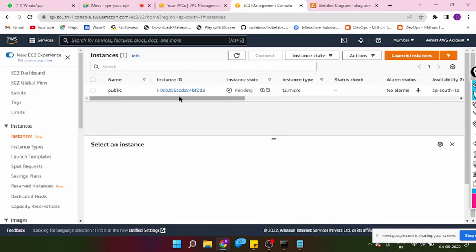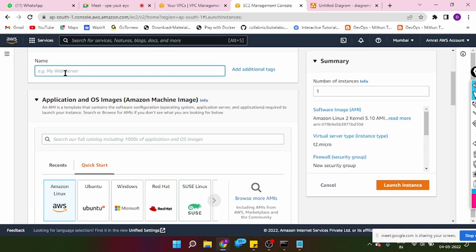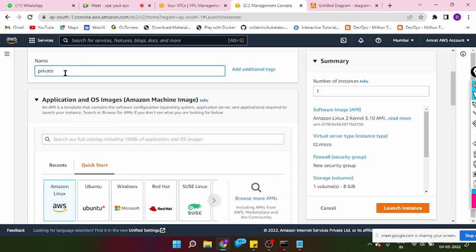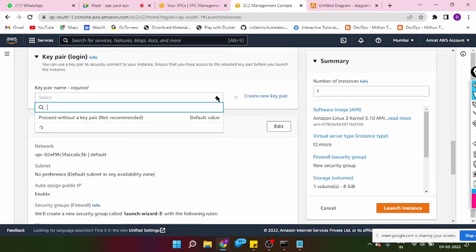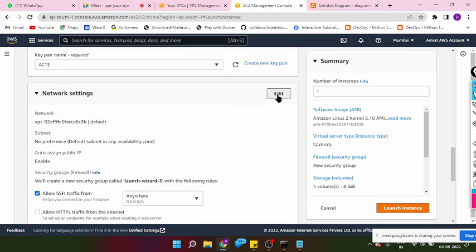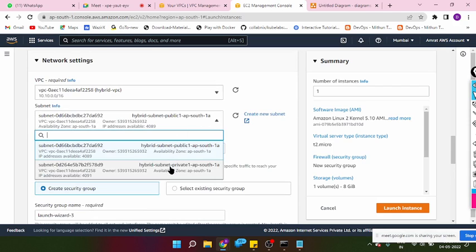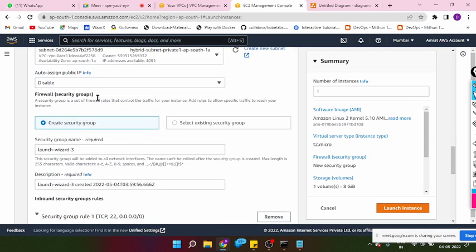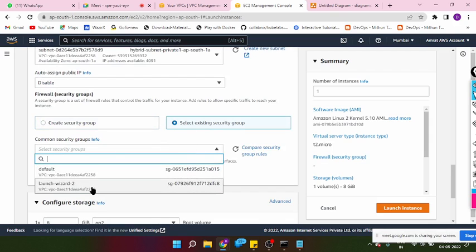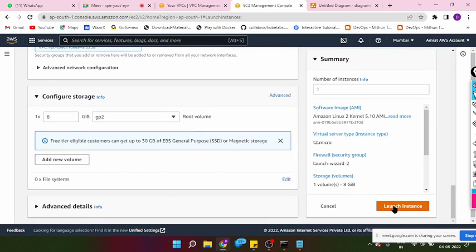This is my public, and now I'm going to create one more, private. Same key pair, ECTE. Now I have to take hybrid, and now I have to select the private, not public, and auto assigning should be disabled. All traffic. Now come down and just launch instance.